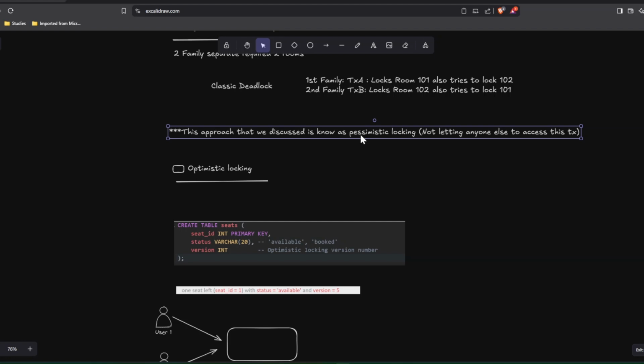So let's look into what optimistic locking is and how we can actually avoid deadlock and leverage the RDBMS in a very innovative way to make sure that both of these transactions pass through, but one may succeed, one may fail. So just have a look into the table structure that I am changing right now.